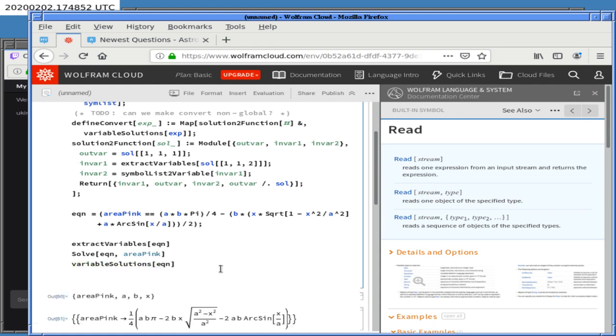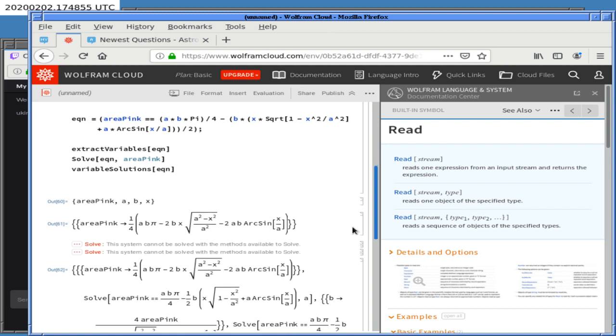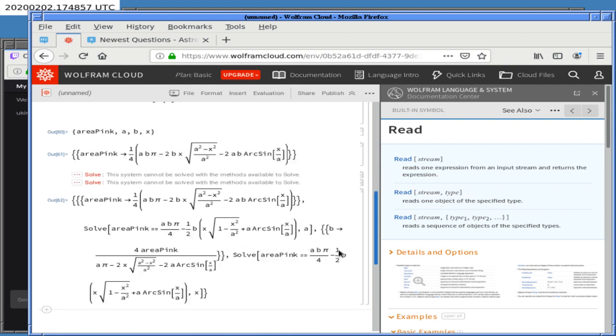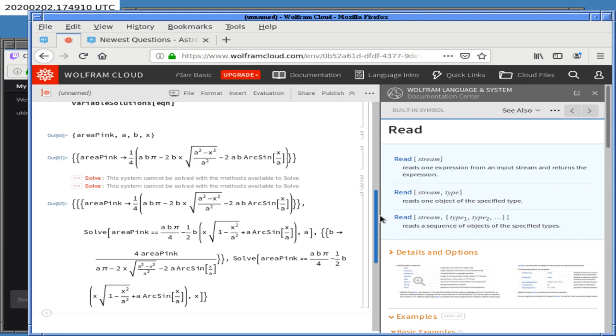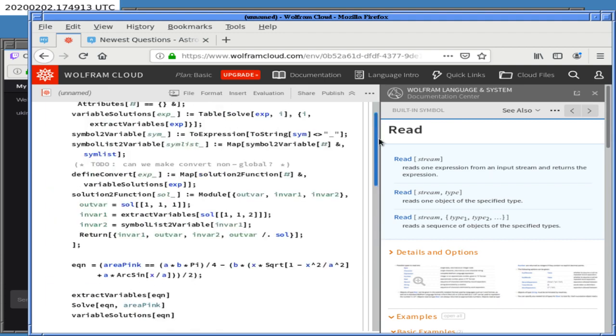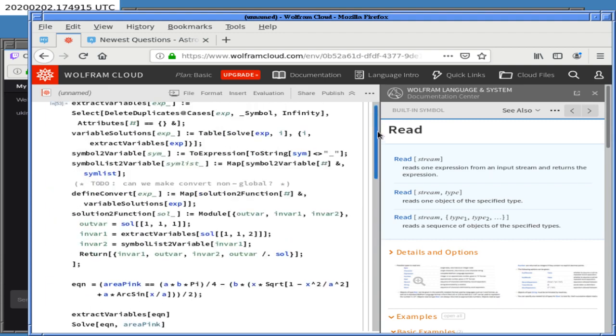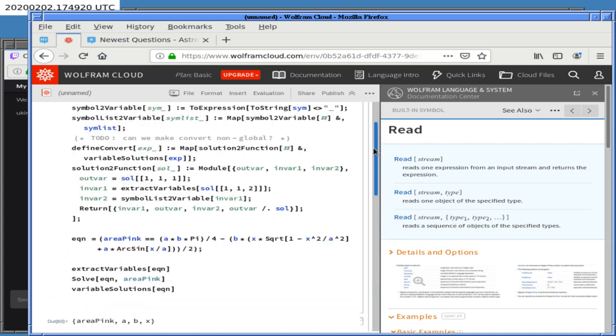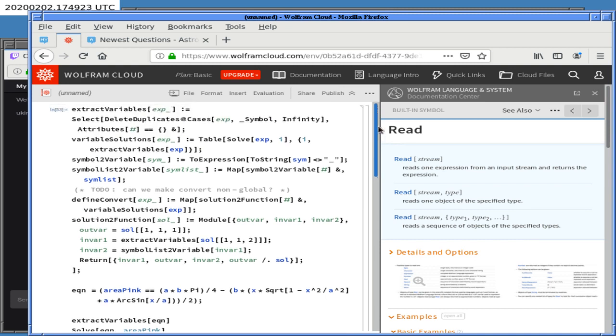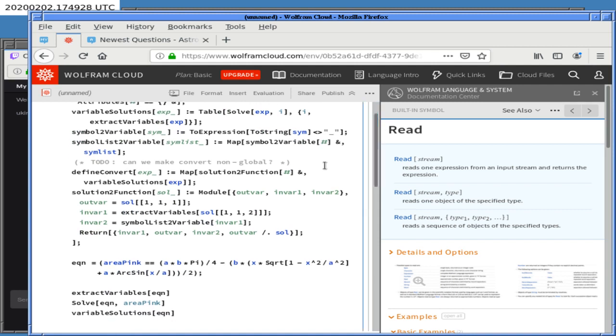Whoa, is this working? Yeah, there we go. So this is still good. We have area pink goes to something. Oh wow, and the next one is blank, so it can't solve it for the other two. So area pink is solved, and I'm not surprised by that, so this is okay. Now the question is why this fails, and I'm sure the problem is that you can't have a raw solve inside of this. So let's see, extract variables, we define convert, solution to function.